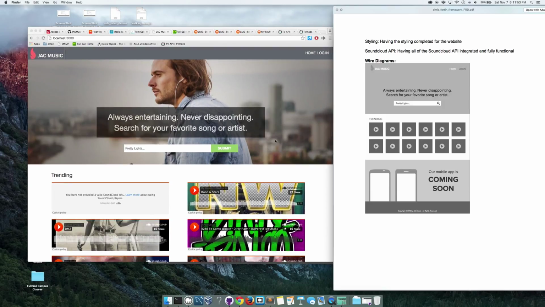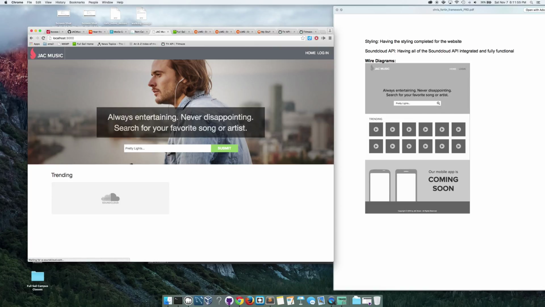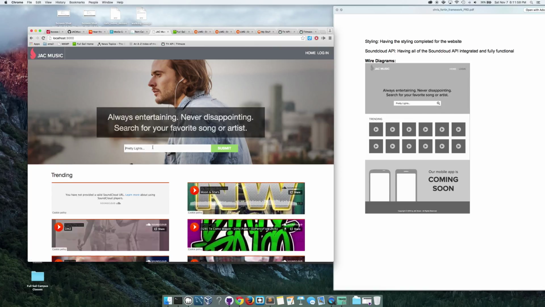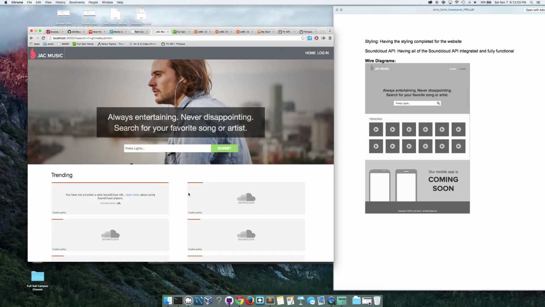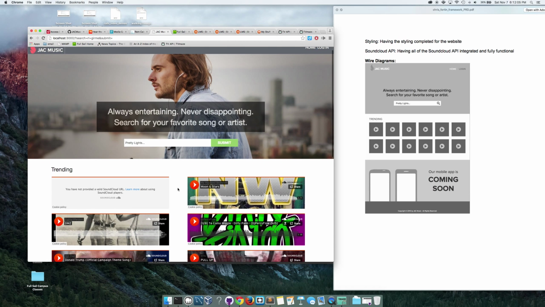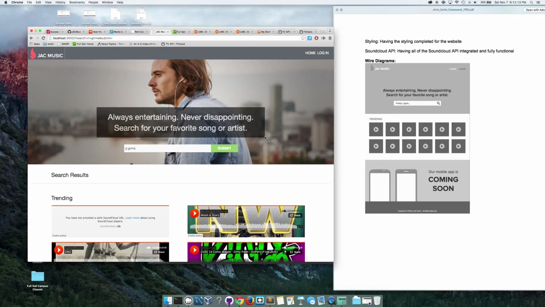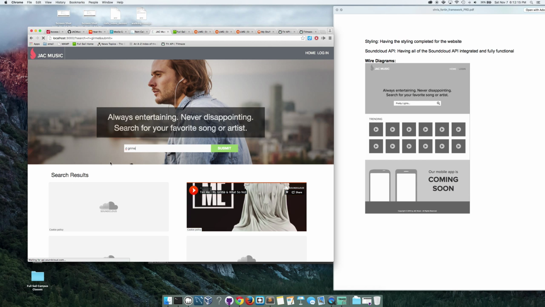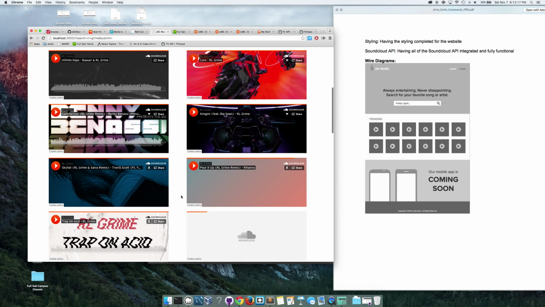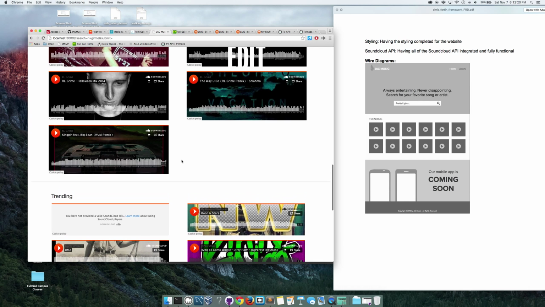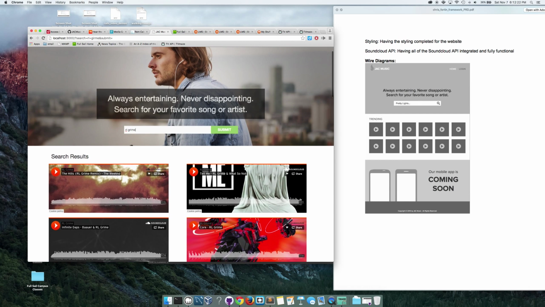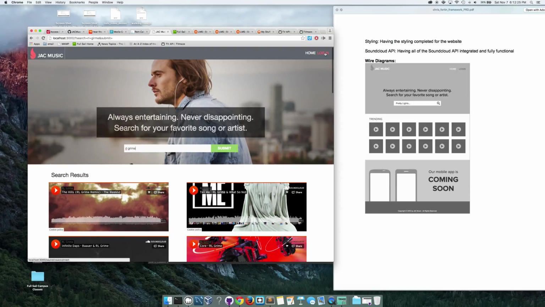So I will go through the application. Notice that we are on the home page. You can search for songs, easy as that, and you'll get the top trending music. There we go. You can see the search results and all the songs have popped up. There's a limit, I believe, of 20. So you can search songs and listen to them when you're not logged in.